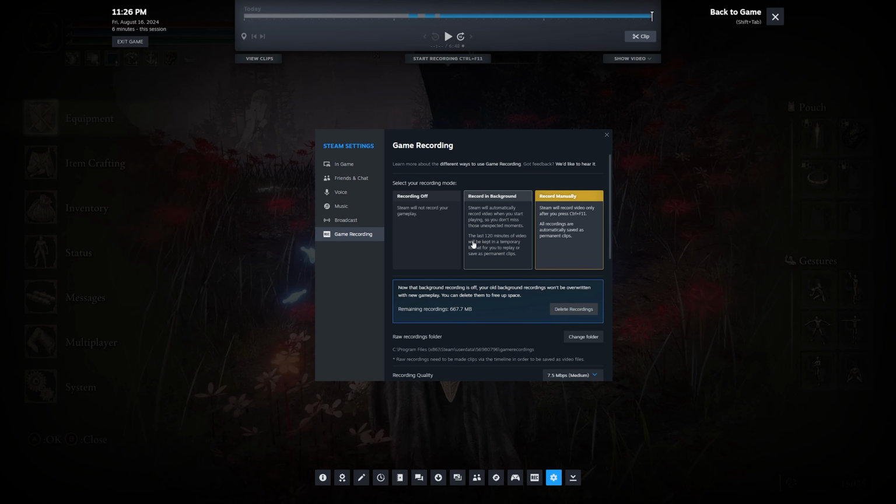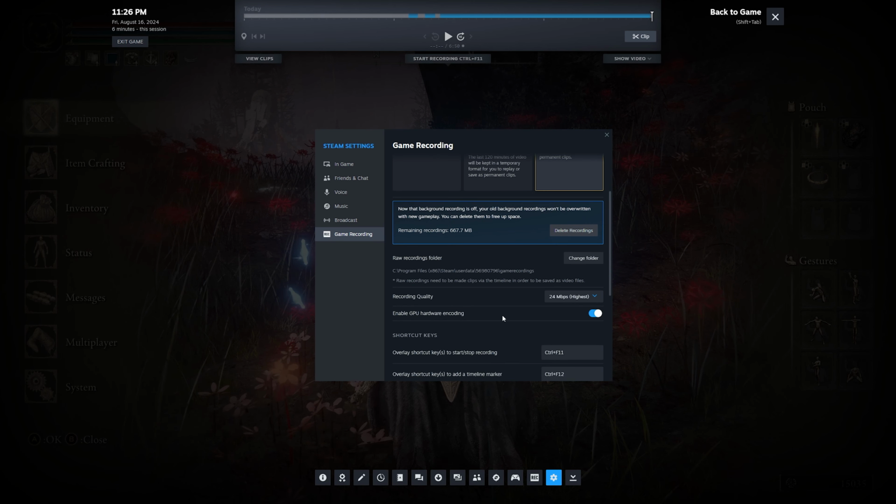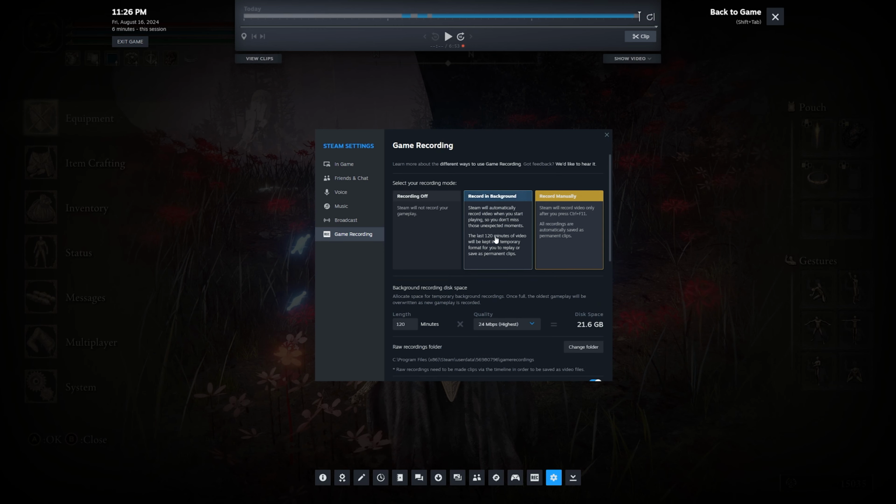So back to recording. That's the settings for the background recording. Recording manually is very similar. You're going to pick the quality that you want to record at. Because this is always on in the background, I'm going to set this as low as it'll let me, which is 15 minutes.